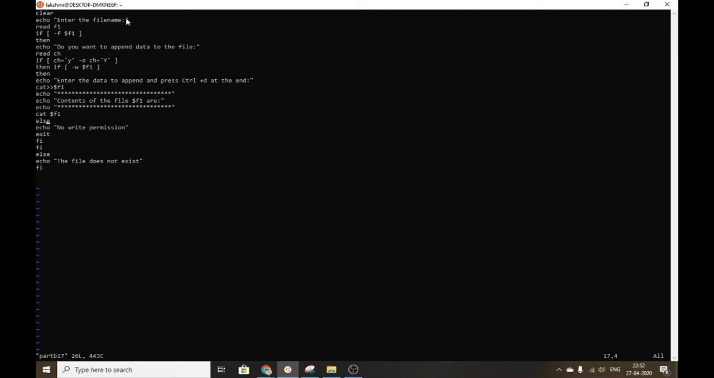So to do that, I have a first command which says echo, enter the file name, read f1. So f1 is the variable which holds the name of my file. Now if -f $f1, that is, -f will allow you to see whether that file is there or not. If this is true, then you will do a set of tasks here. If it is false, you have it here: echo the file does not exist. So this is the first if, and this is the else part of that.